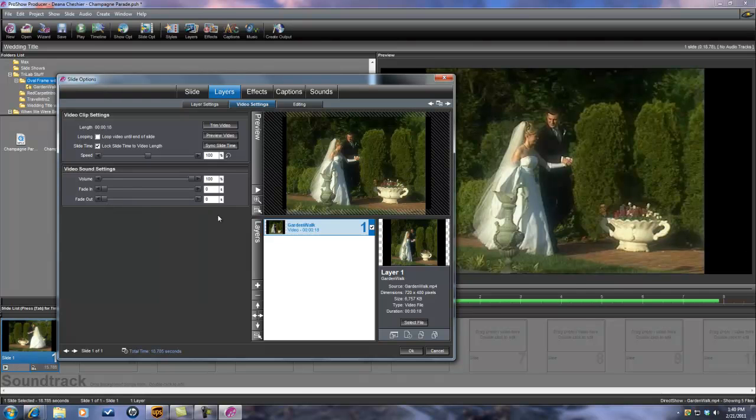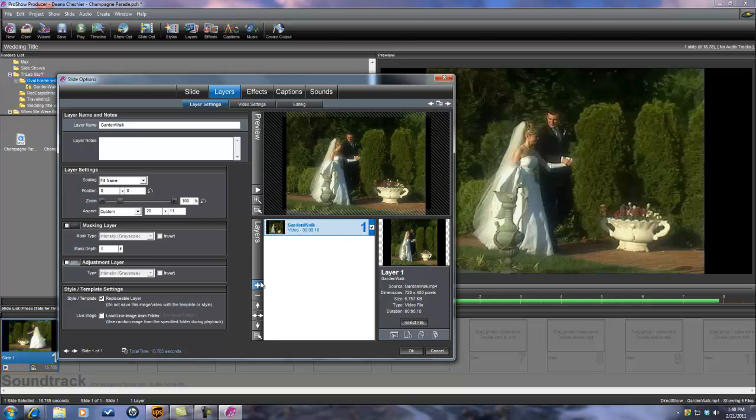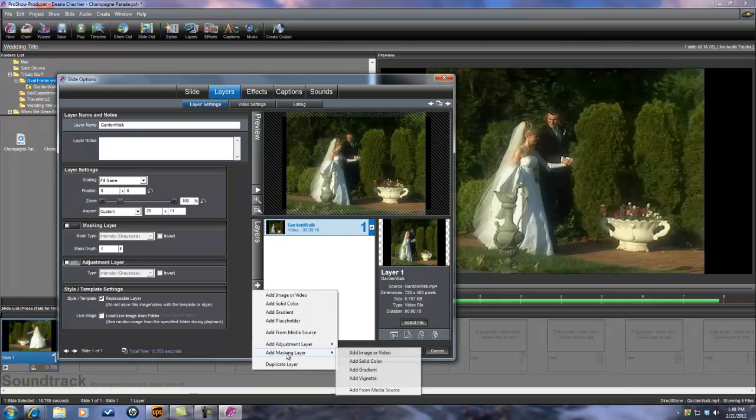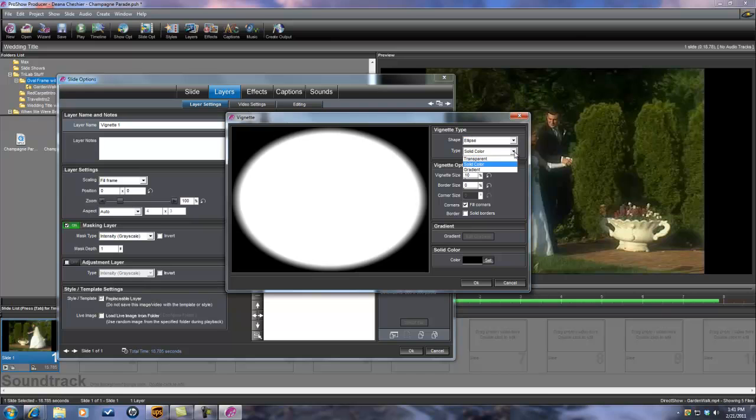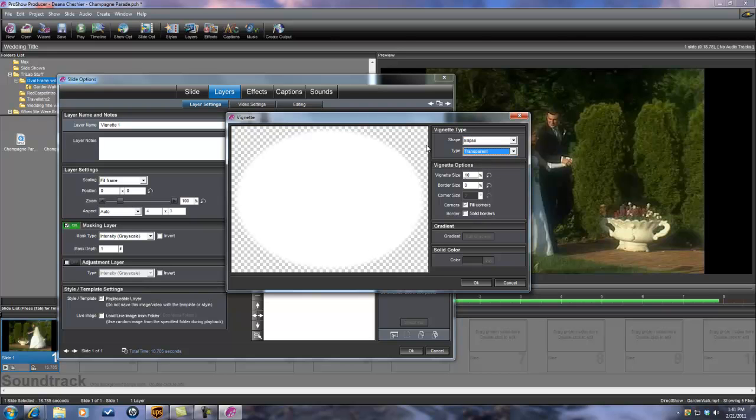Okay, next we want to put the video inside the vignette. So let's go over to Layer Settings, and we're going to choose Add a Layer. And what we want to add here is a masking layer, and we want to add a vignette. So when the vignette box comes up, you're going to want to put the shape as ellipse, and we want it to be transparent because we want to see through the vignette.